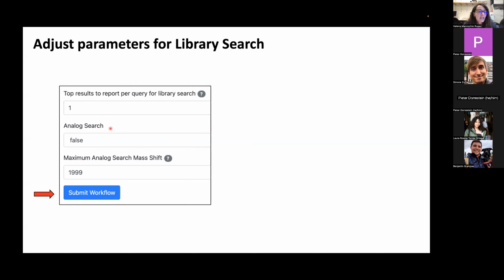And we are not running analog search. Let's keep this here as false, and we are not going to change the maximum analog search mass shift because we're not running analog search. Basically, analog search would be: I want to search for all the spectra that fulfill all the criteria above, but they don't necessarily have the same precursor ion.